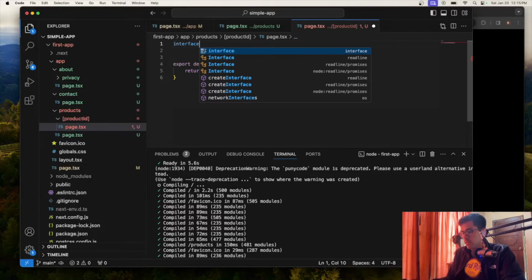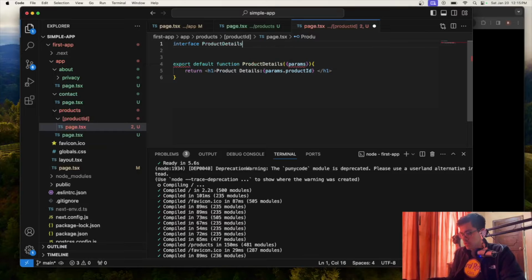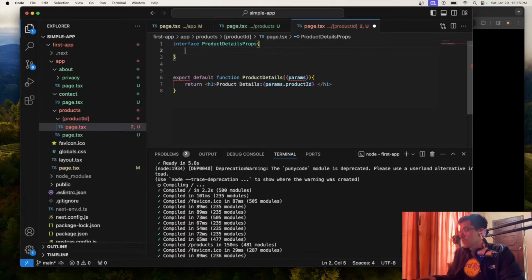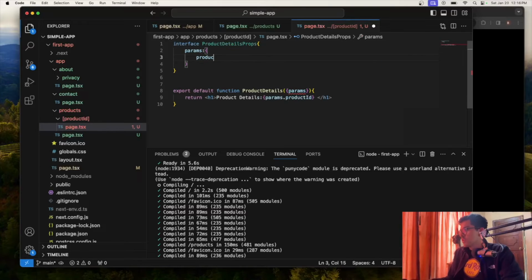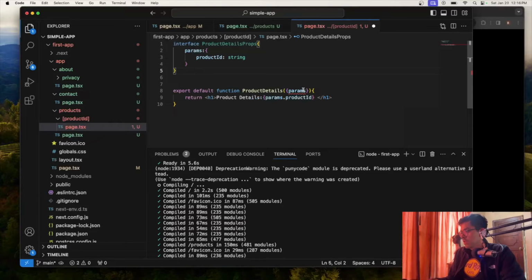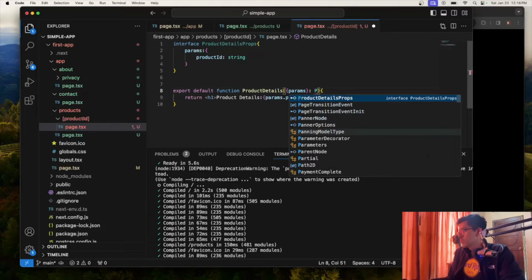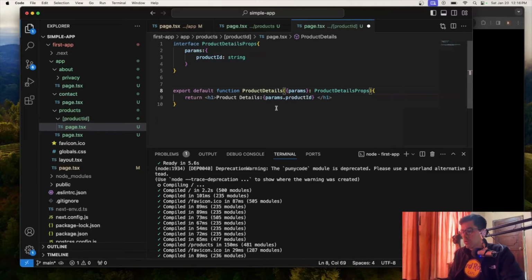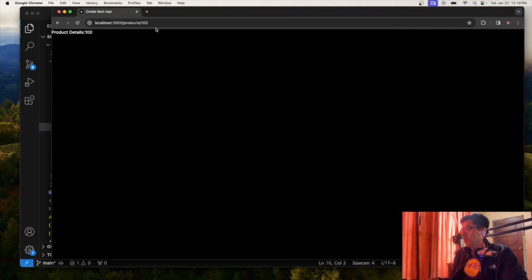Since we're using TypeScript, we'll say ProductDetailProps, and then we'll say the params. Here we give it the type, so it's productId of type string, because it's a string, right? Then we have to define the type here, so it's ProductDetailProps. Okay, now it's not complaining anymore, and we have our route, so whatever we put here is going to change dynamically.